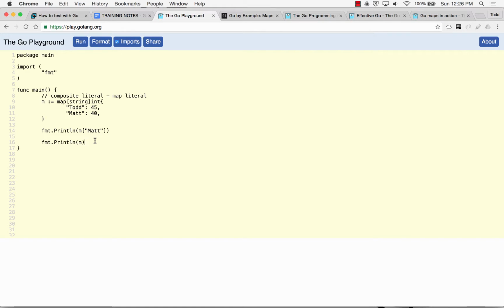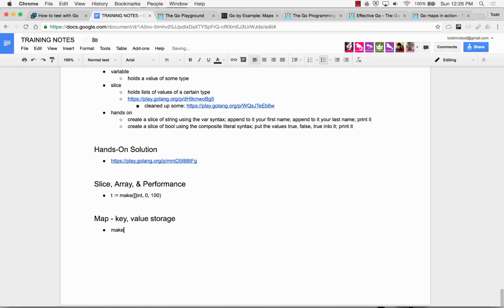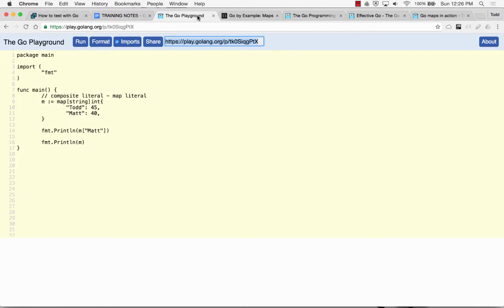I think I'll get this code right here and put that into our notes. Create a map using a composite literal. And so that code's here. Comma after the last entry? Yeah, you have to include a comma after the last entry. So that's making a map with a composite literal.